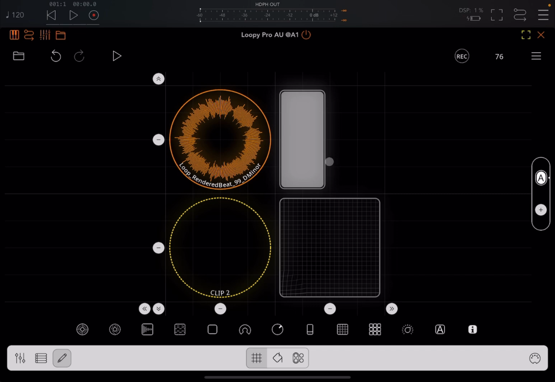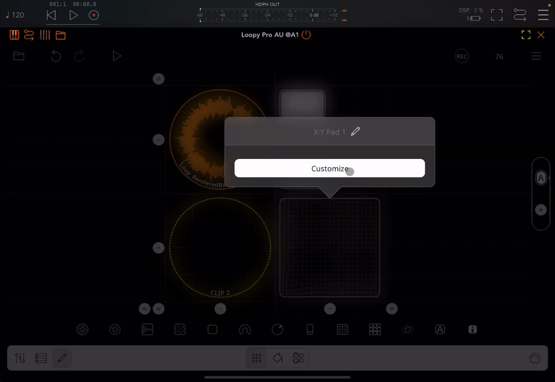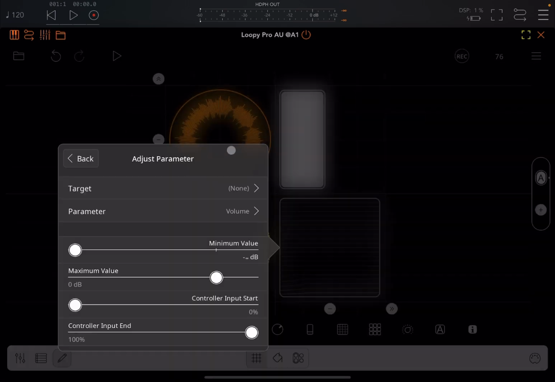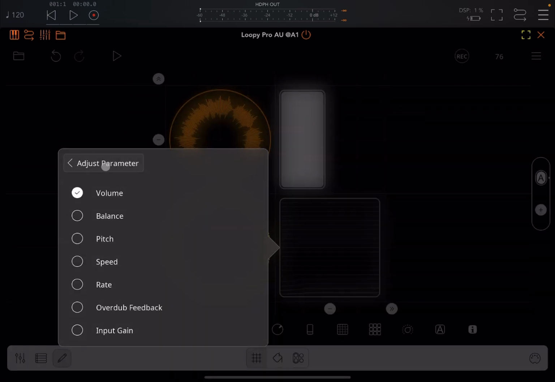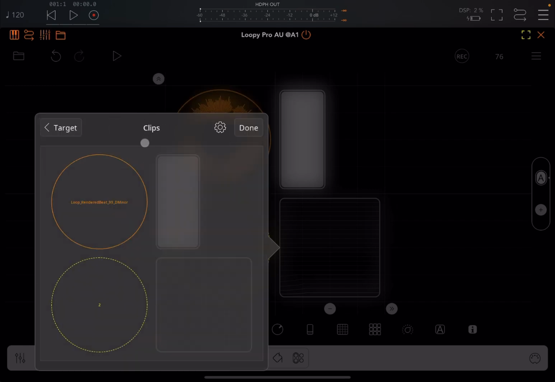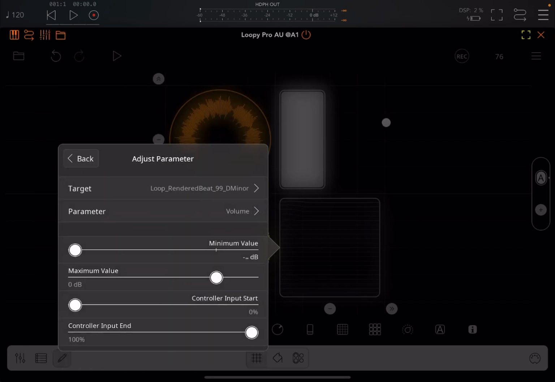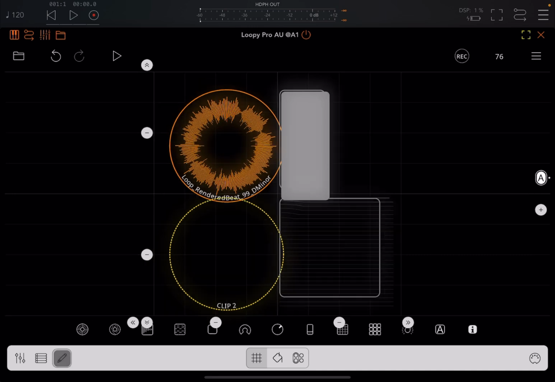Okay, perfect. Next, what I want to do is click here on the XY pad. Click on customize, and we want to do the same thing. When I move up vertically, so on the Y value, we want to adjust the same parameter in terms of volume here. So as a target, we get the same specific clip. Okay, there it is. Okay, let's exit here.